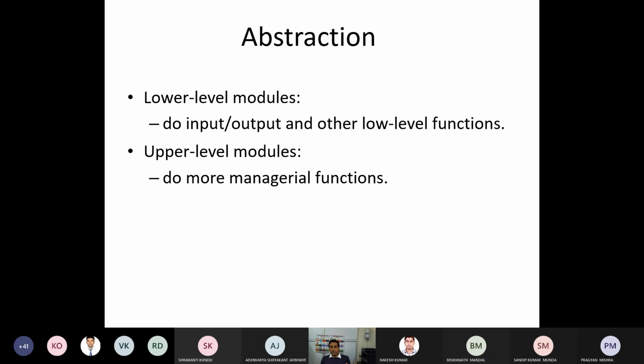It is calling module A, then module B, and then module C, and then certain messages are exchanged between these 3 modules, and ultimately it accomplishes a particular task. So that means the high level modules do just managerial tasks.